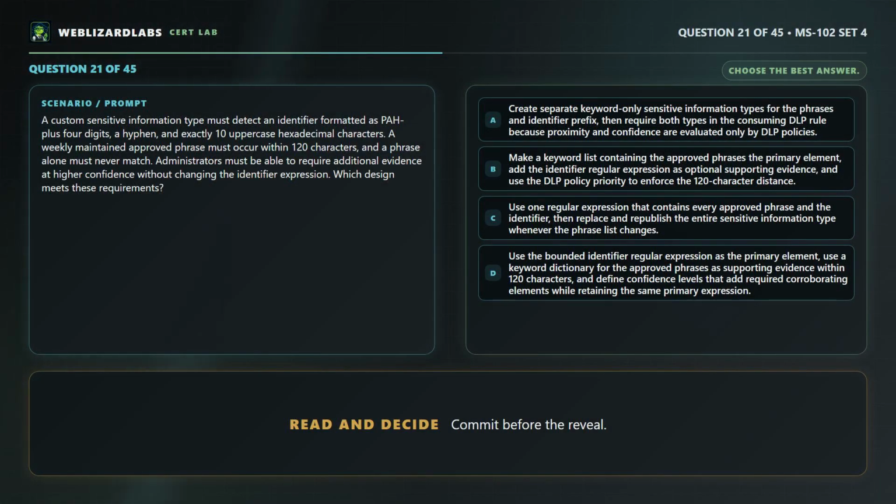Question 21 of 45. A custom sensitive information type must detect an identifier formatted as PAH plus 4 digits, a hyphen, and exactly 10 uppercase hexadecimal characters. A weekly maintained approved phrase must occur within 120 characters, and a phrase alone must never match. Administrators must be able to require additional evidence at higher confidence without changing the identifier expression. Which design meets these requirements?